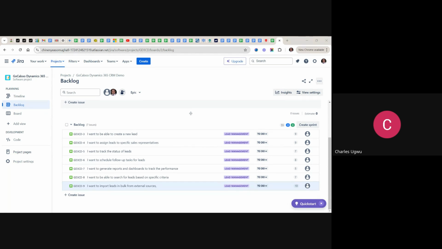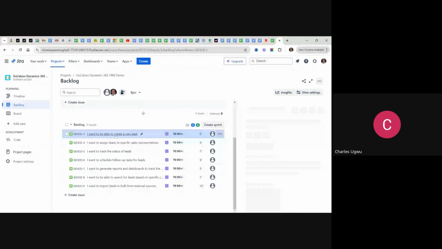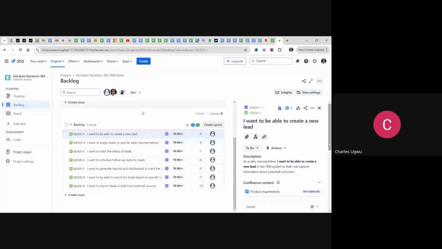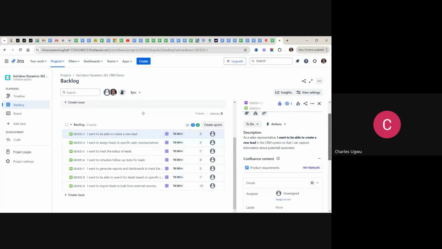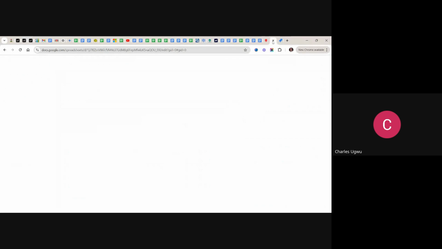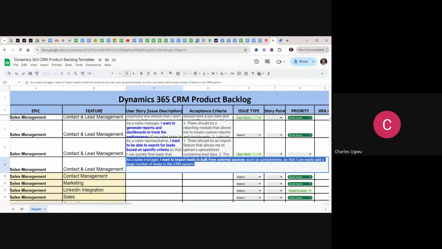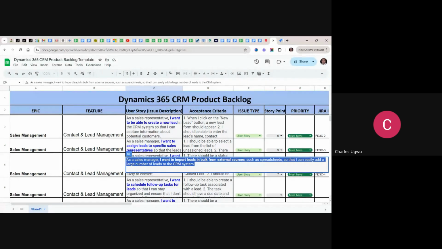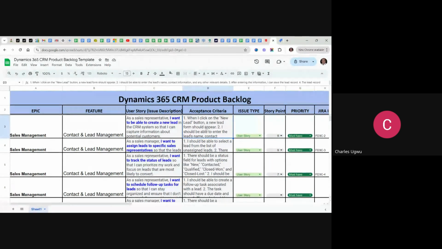I'll go back here and come down to the description and open it up again and come down here. I'll come back to this, and okay, on this is the acceptance criteria.